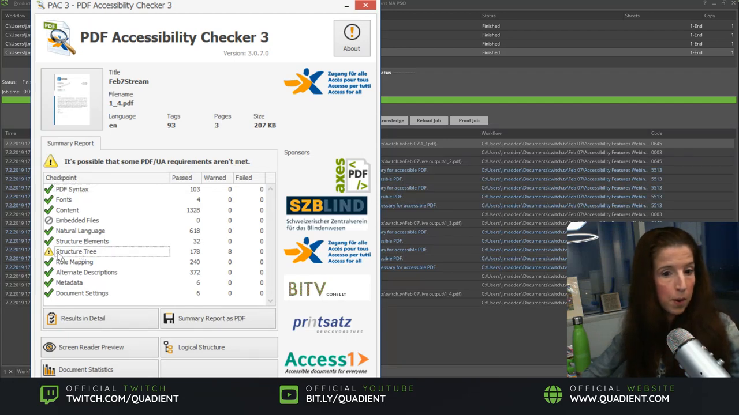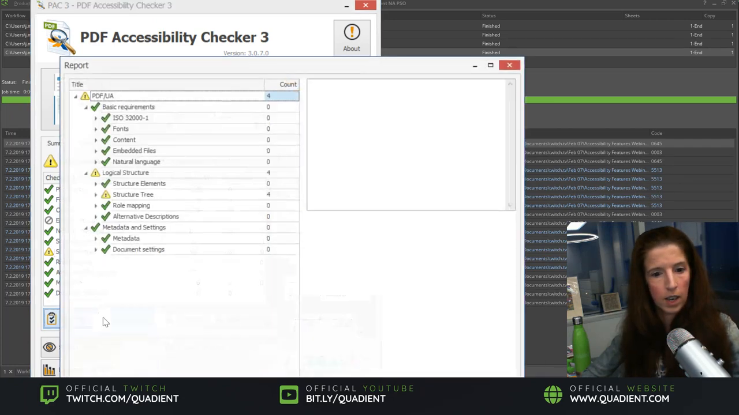This step. So the first thing I wanted to, is that opening on a different window for me? No. Why isn't that letting me? I was able to double click this one earlier. Okay, maybe I have to go into results in detail. Let's do that. Yeah, here it is.